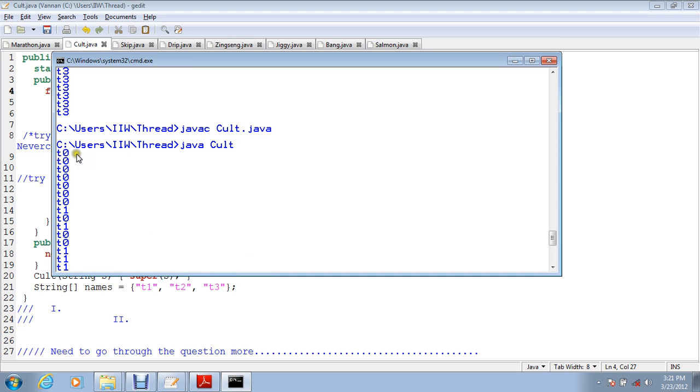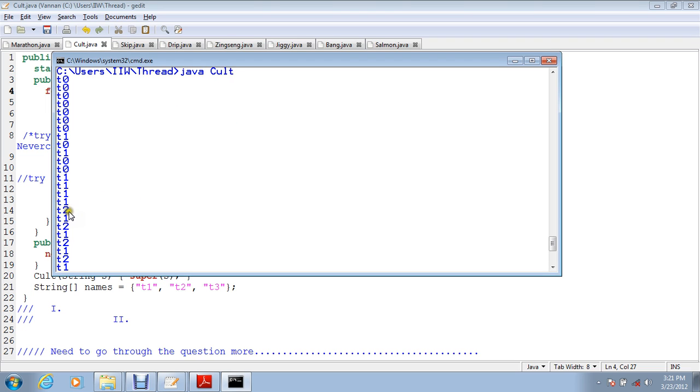Here is 0, 0, 0, 0, 0, 0, 0. Then it will start 1, 2, 3, 4, 5, 6, 7. Then here is 1: the second time, third time, fourth time, fifth time. Then here is starting 2.